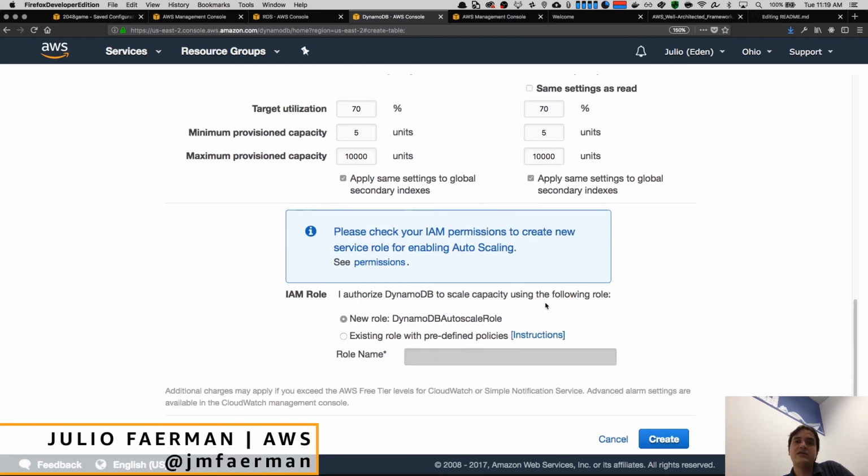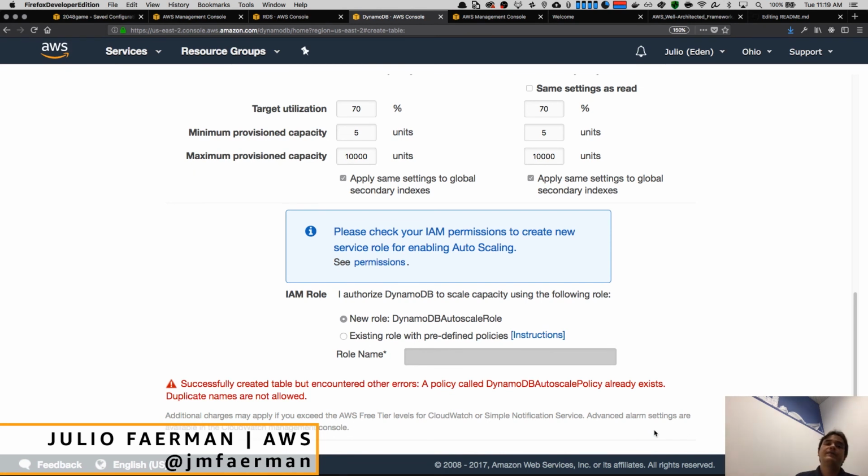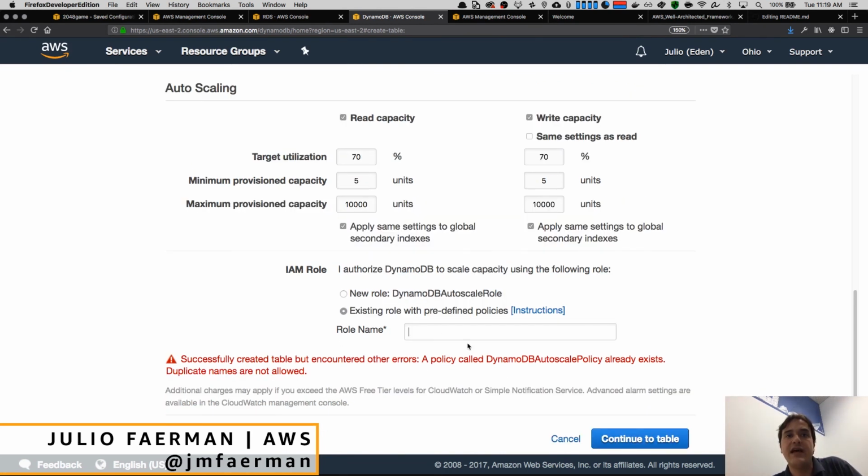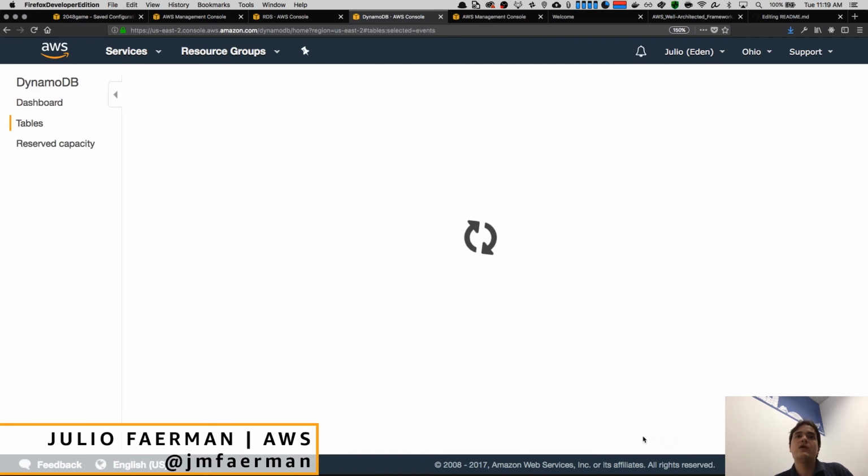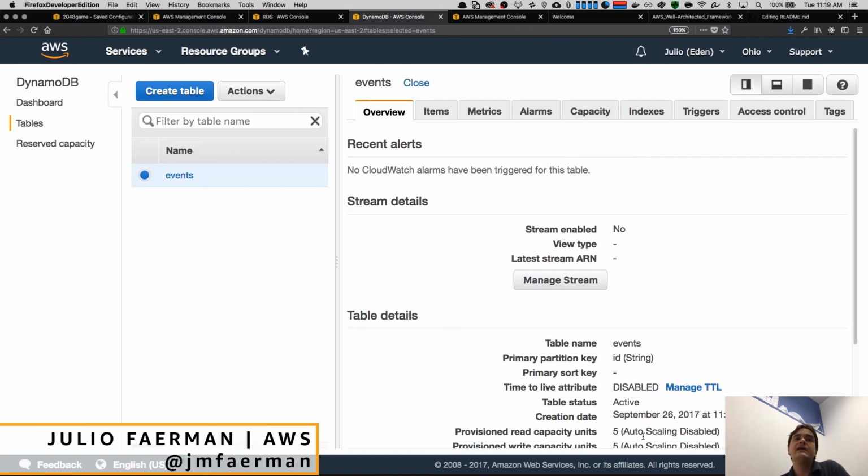Here you can set the auto scaling for your table, when it dials up and when it dials down on capacity, and this is it. Just what you need to create. I already have this policy name, so let's create a new role for Dynamo, and we're done.